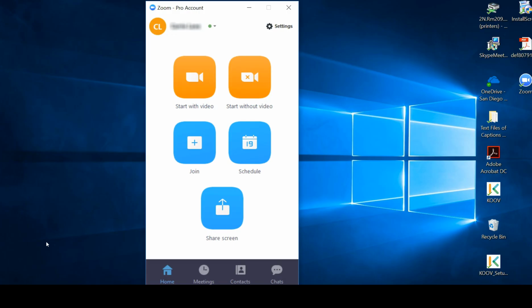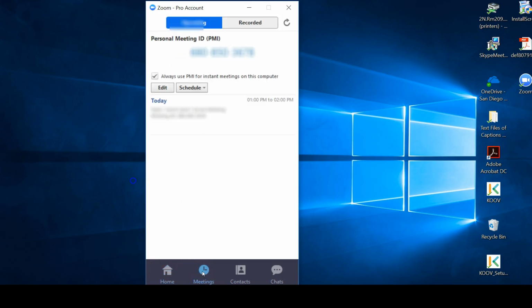From the Home tab of the Zoom app, you can go to the Meetings tab. Here, you will see your upcoming meetings, you can see your recorded meetings, your personal meeting ID, you can edit meetings, schedule meetings, and more. So let's start by talking about scheduled meetings.